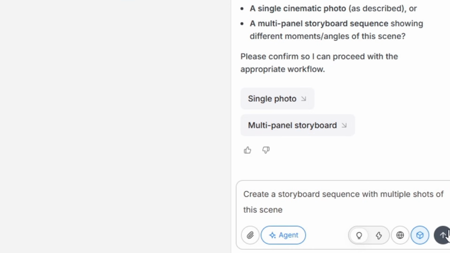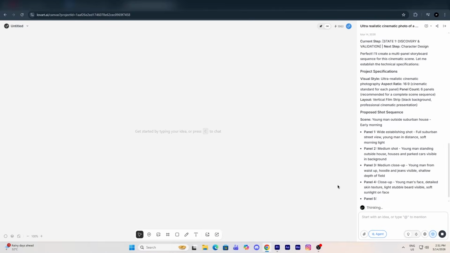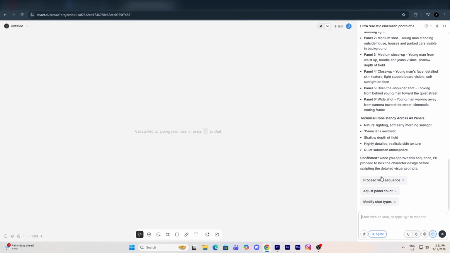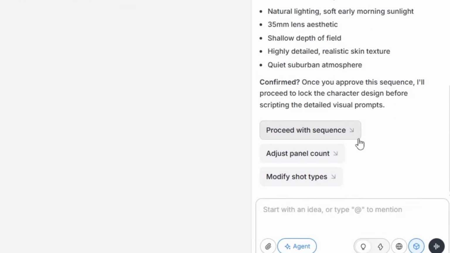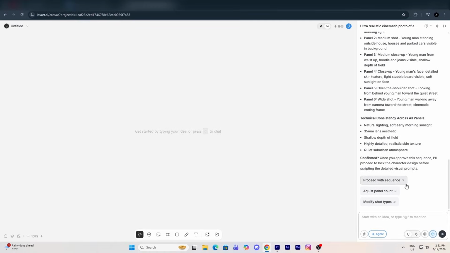Once we click it, a short prompt will automatically appear. Press enter again. The AI agent will start thinking once more and prepare the complete storyboard sequence with multiple shots. After that, it will ask for confirmation whether you want to make any changes or proceed with the current sequence. If needed, you can review and modify it, or tell the bot to do any other changes you like. But for now, everything looks good to me, so I'll proceed by clicking Proceed with Sequence and pressing Enter.